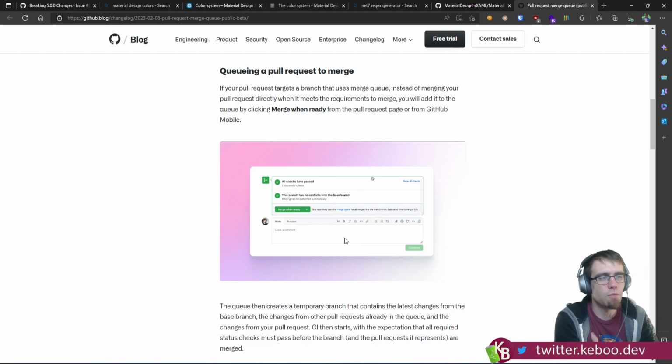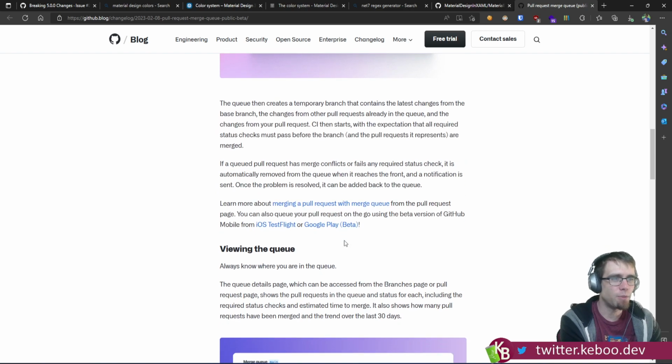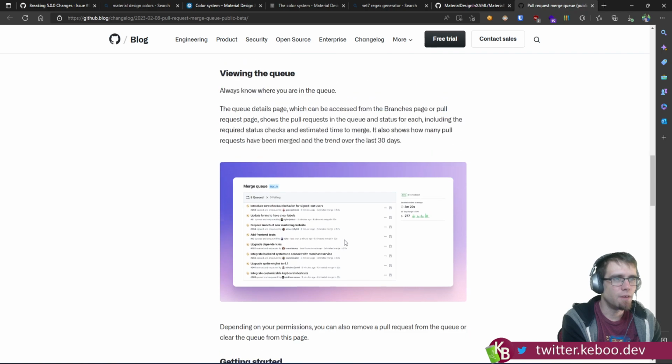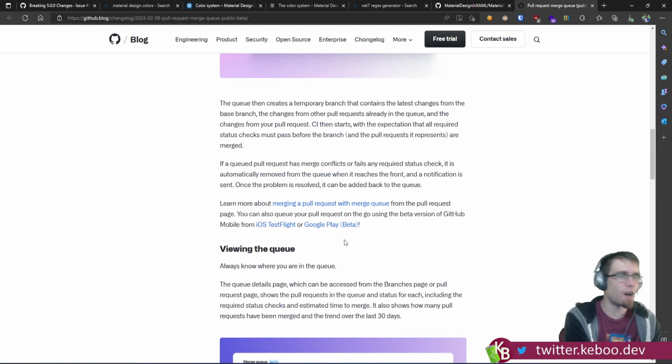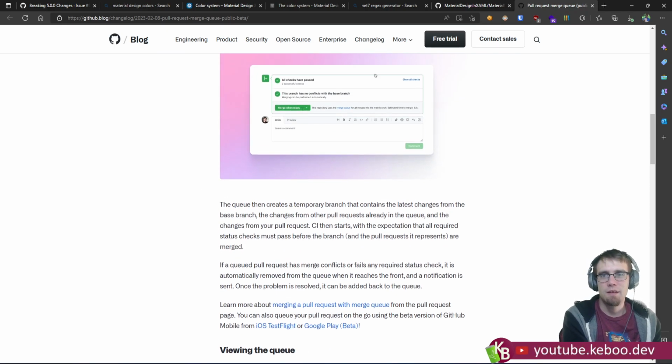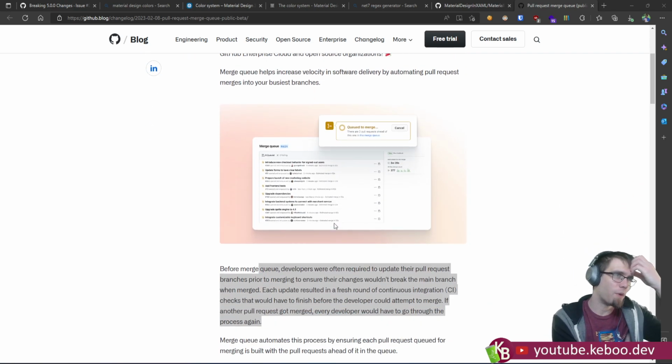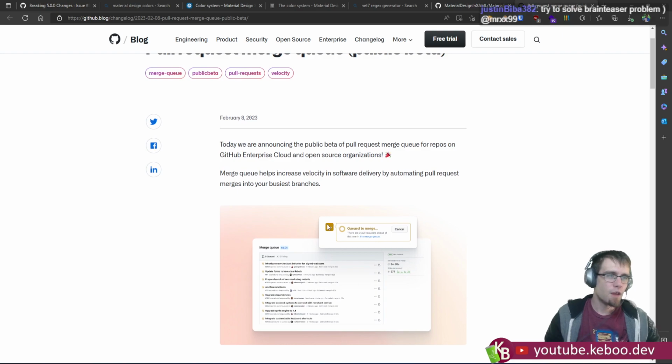So this is more important when you have a lot of people contributing. So this is a common problem that occurs. So let's back up and talk about what the problem is that this aims to solve. So you open a pull request.